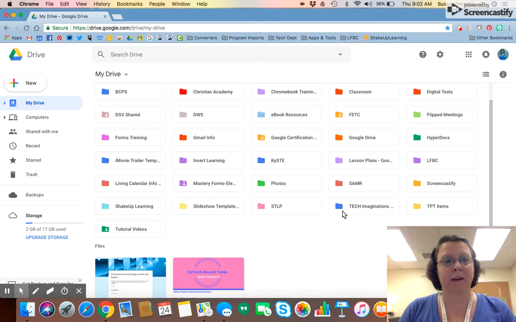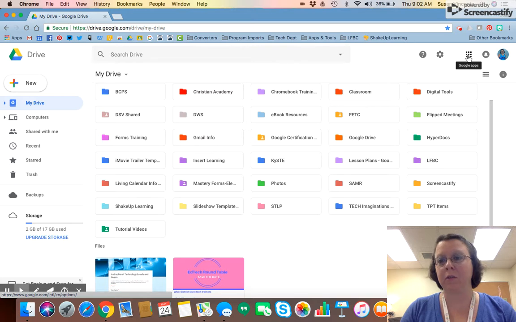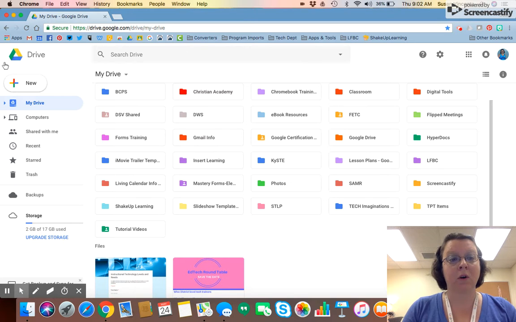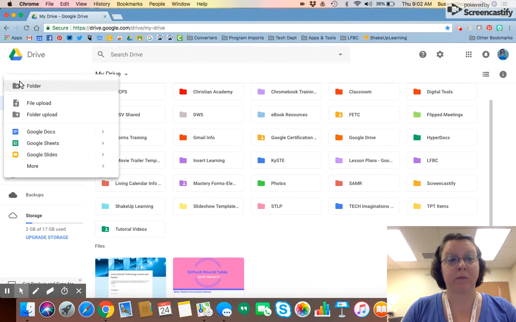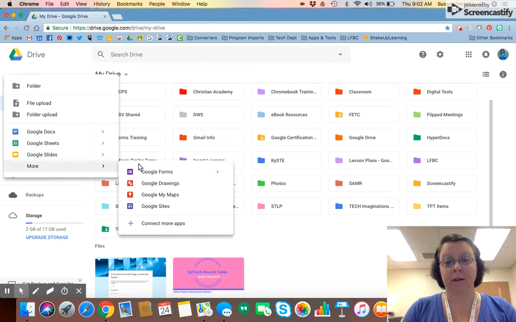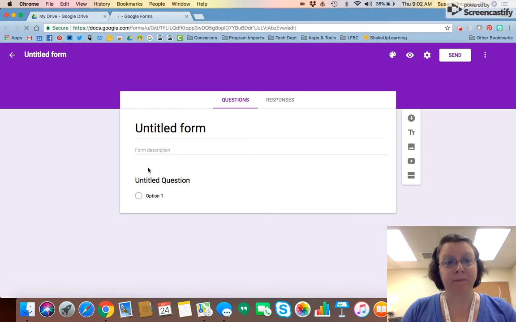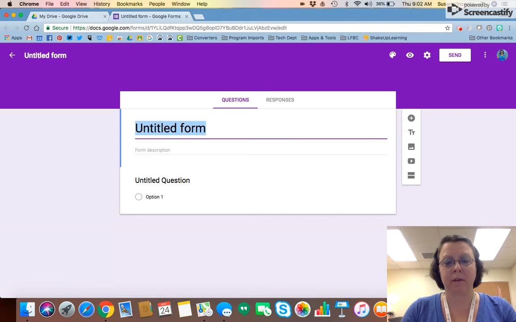So let's start out by having your Google Drive open. You can either go under your waffle menu and find Google Forms, or over here on the left, click on the New button, More, and Google Forms. And it will create a brand new Google form for you, and it will ask for a title. So go ahead and name your form. I'm going to name this one Reading Assessment Number 1.